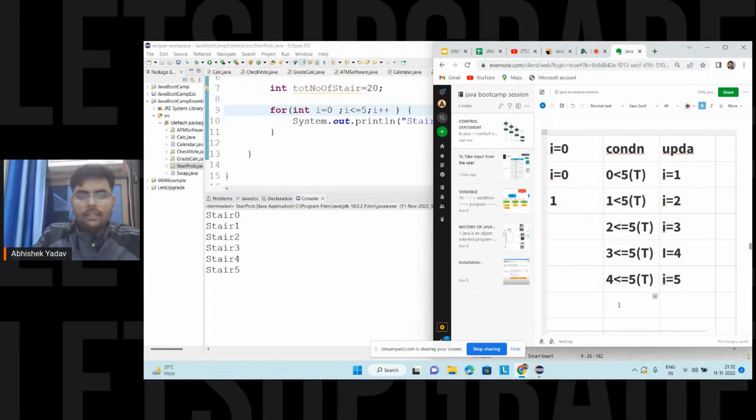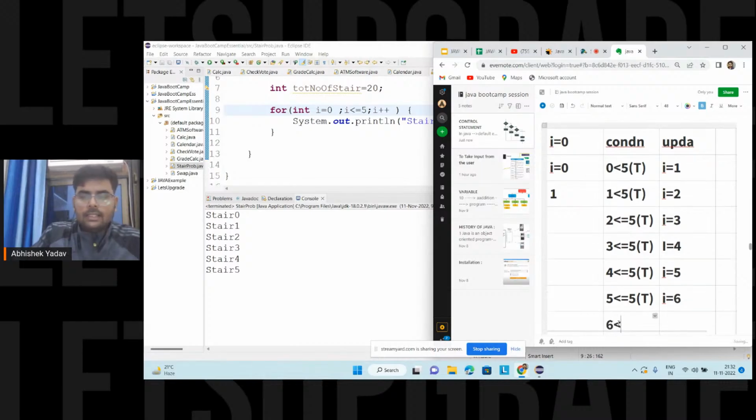That is 5 is less than or equal to 5. True. Again, I will execute the body of the for loop, that is stair 5. And updation part, i is equal to 5 plus 1, that is 6 here. Okay. And this time 6 is less than or equal to 5. This time the condition is false.